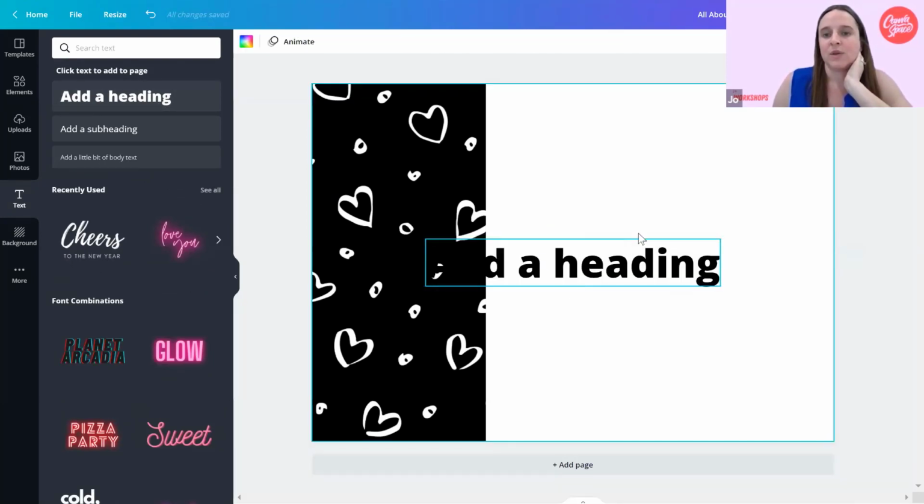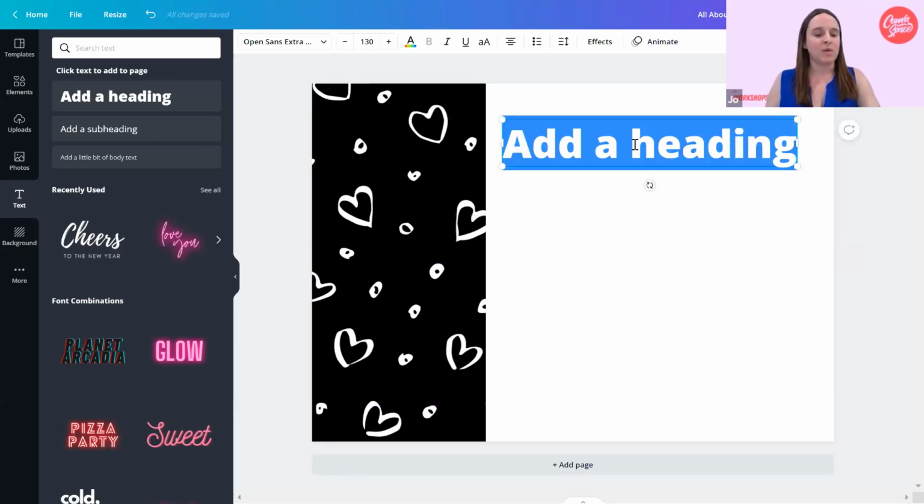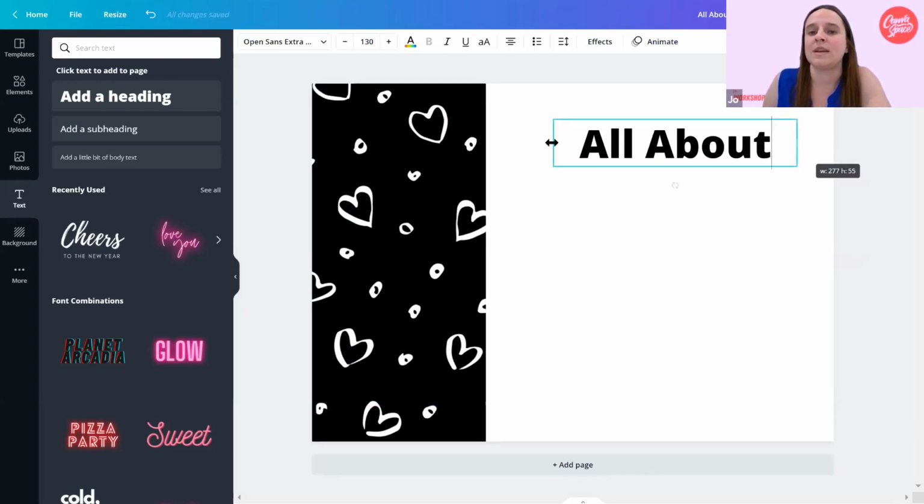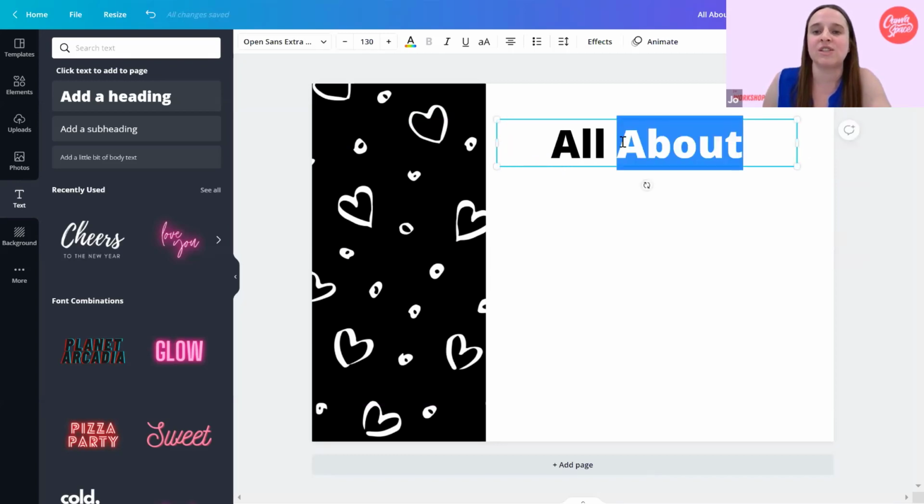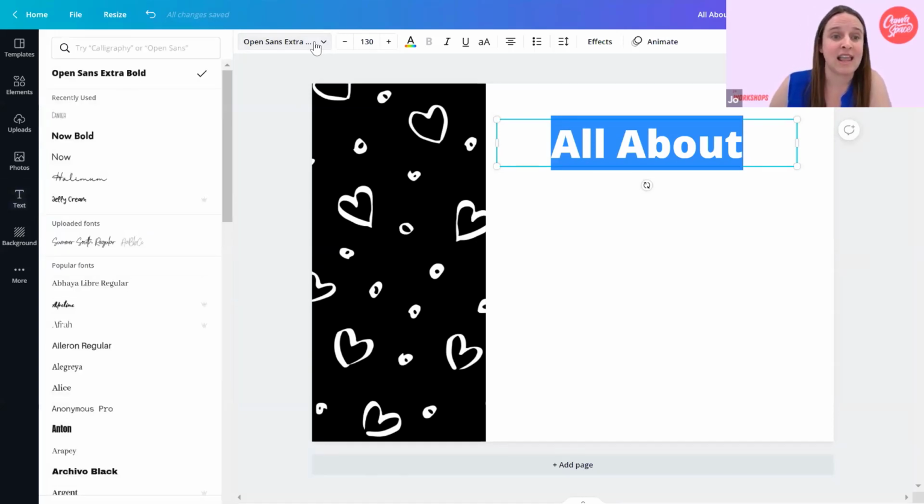And I'm going to drag that up the top here, and I'm going to type in all about. Make it nice and centered in the middle there. I'm going to change this. There's so many different fonts. You tend to end up finding the ones that you really like. I like Hallam. This one's a nice one.